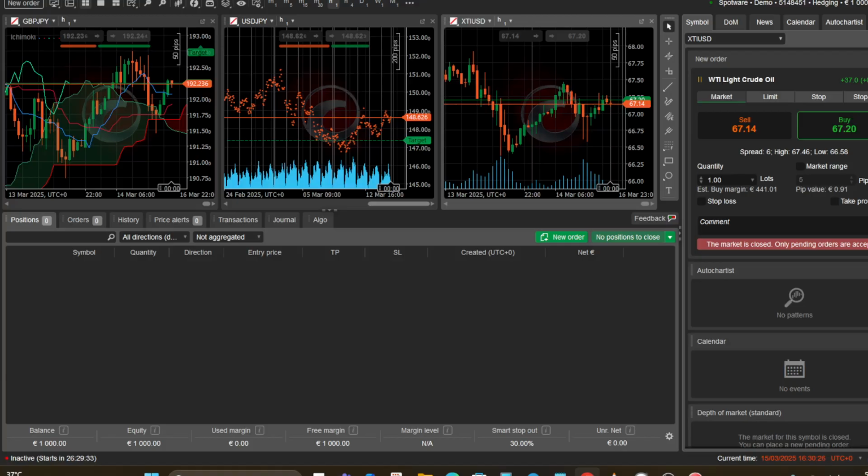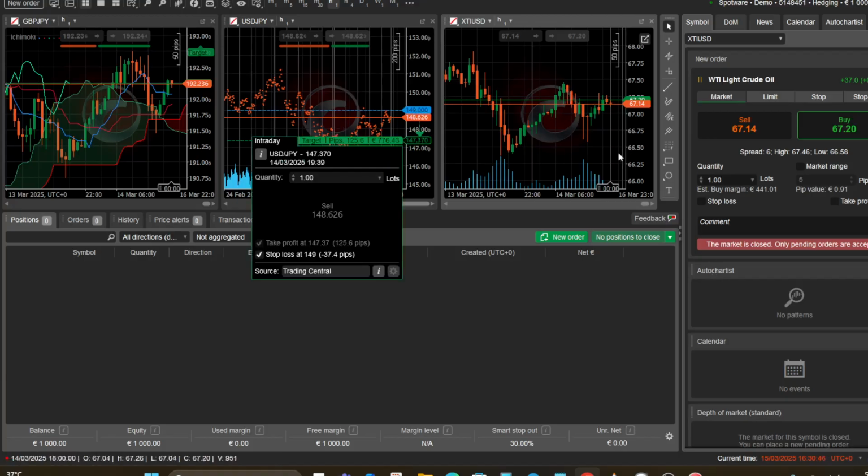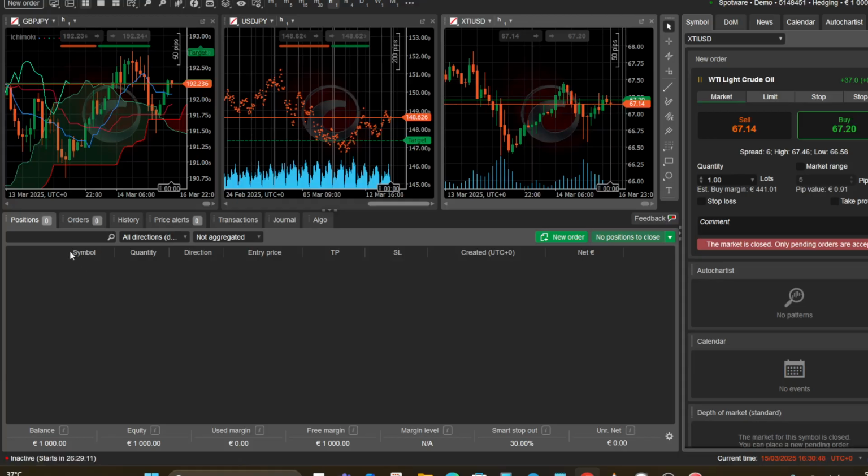Now let us start by getting familiar with the cTrader interface. When you first open cTrader, you'll be greeted with a clean and simple layout, as you can see right here. The layout features the main charts in the center up here, and then if you have any open positions, this is the tab for positions. If you have any open positions, you're going to see them right here.